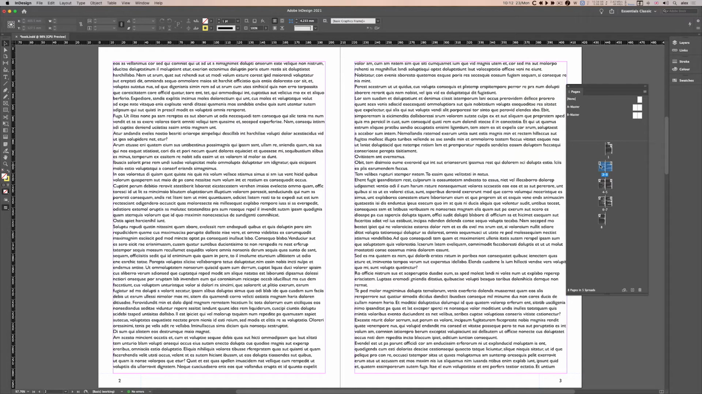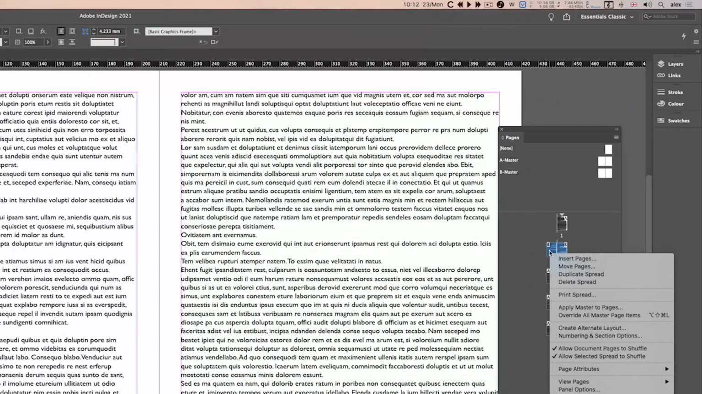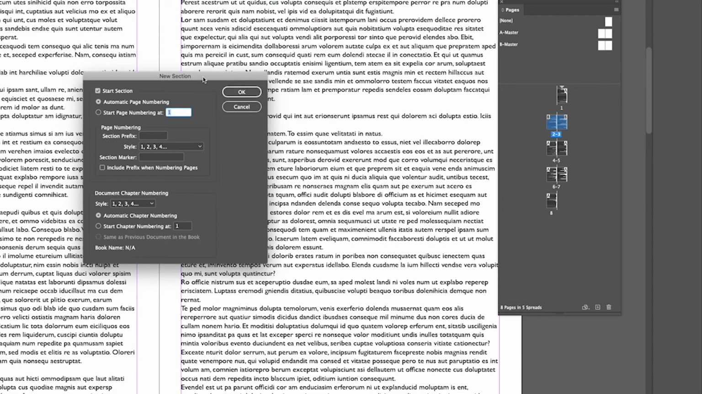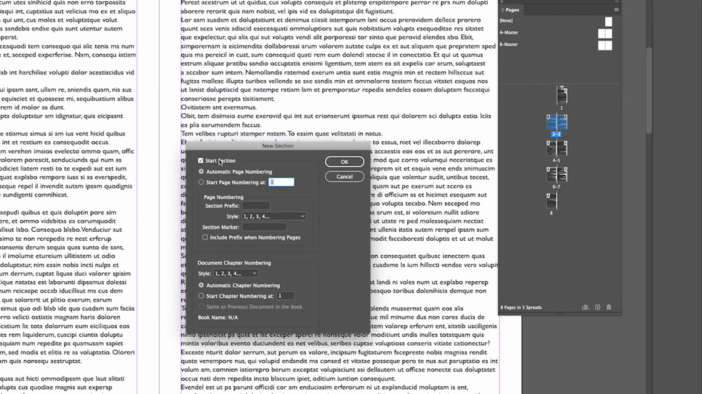In the pages panel, there are a lot more options regarding page numbering, and I'll briefly show you where they are. I'll right mouse click on page 2, and we can go to Numbering and Section Options. If I click on that, I can tell InDesign to start a new section and start page numbering from whatever number I wish. In this case, I'll keep it as 1. I can also put a specific prefix and choose a style, so I can choose Roman numerals, letters, and so on and so forth.